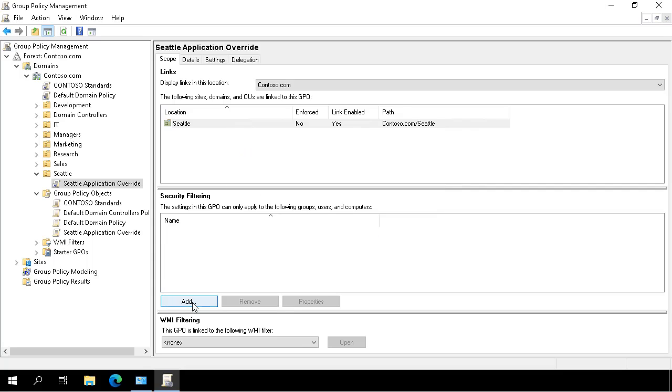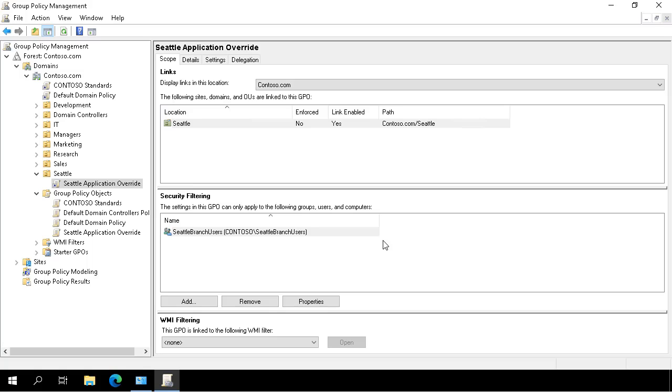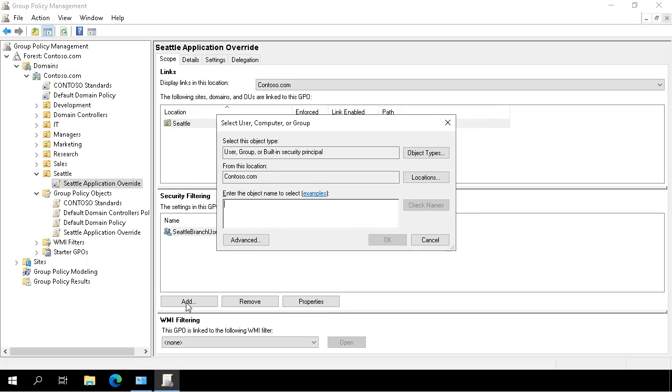When I do this, I get a warning saying removing the authenticated users group may prevent processing of policy. In this case, I'm going to add specific security principals which will enable policy processing for those specific users and computers. So I click Add. I enter the user group, Seattle branch users. I check the names to make sure I've typed it correctly. I click OK. I then click Add again, and I type in the computer name SEACL1, which is my Seattle client Windows 10 computer. I check the name. I click OK.